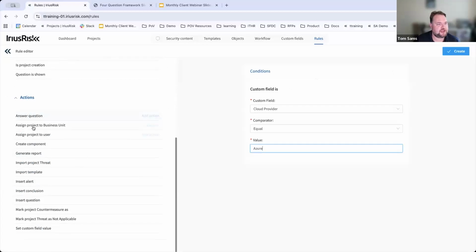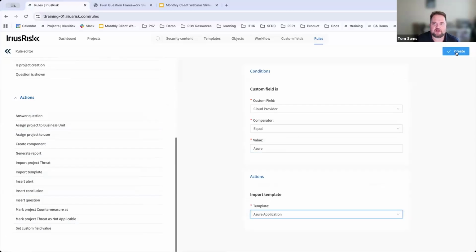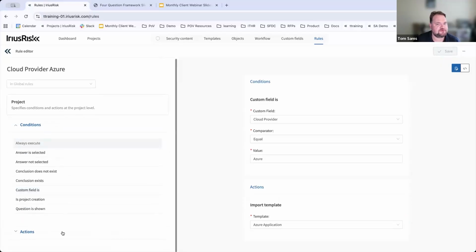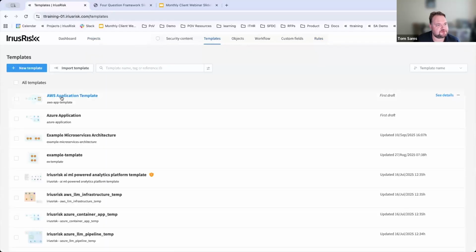I'm going to go ahead and just have it really straightforward to import an individual template here with this one. So I'm going to select Azure and I'm going to click Create. Great stuff. So we've got that there. So that's all perfect. So we've now got our new rule for Azure. So actually now we head back to our projects and we can see those templates that we're going to pull in here. So we've got AWS application, Azure application.